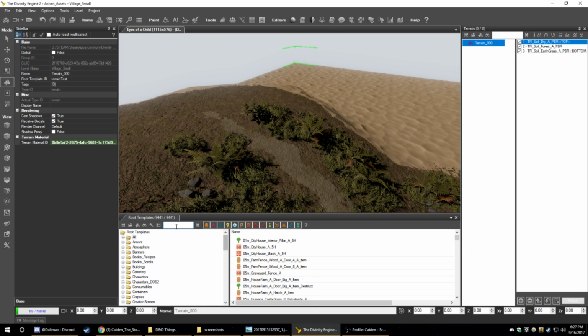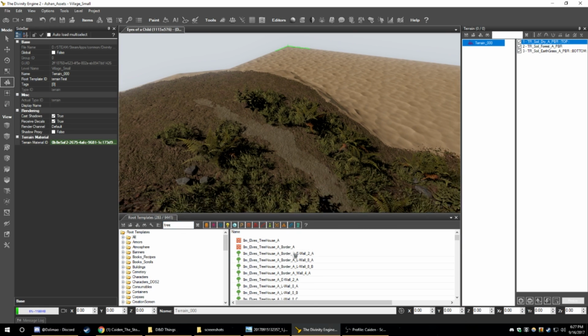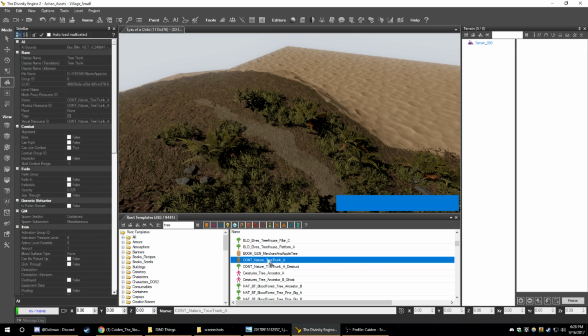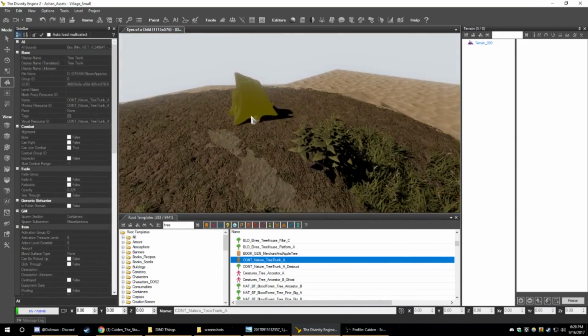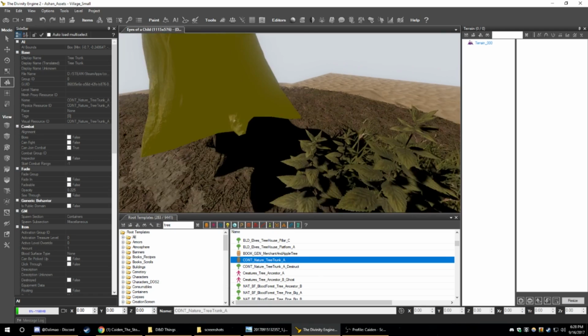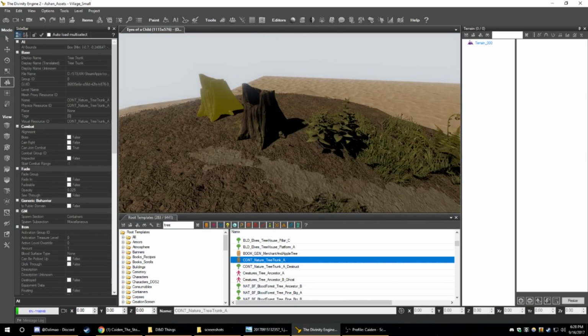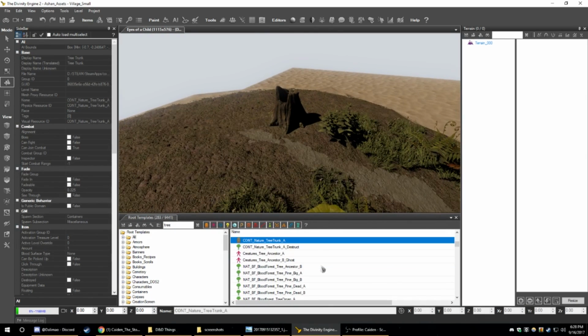So let's say we want a tree. Let's do a tree. Elven treehouse. Let's not do a treehouse. Let's just do a tree trunk. So we click that, and because we have this selected to place object, we'll be able to see the tree trunk, and then we can place it. Boop. And that's as simple as that. That's how you put things in the world.